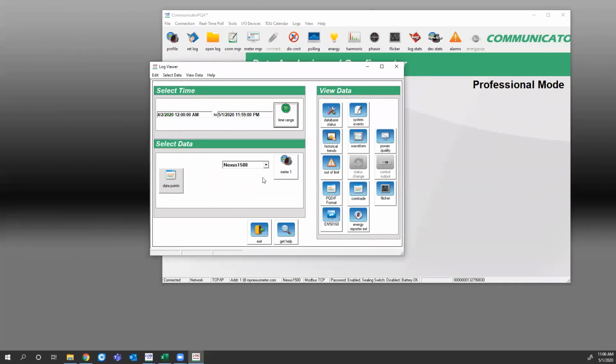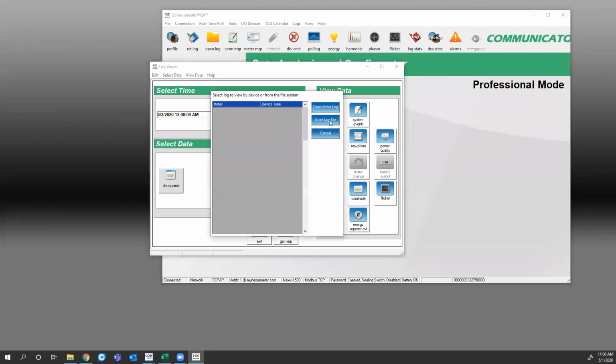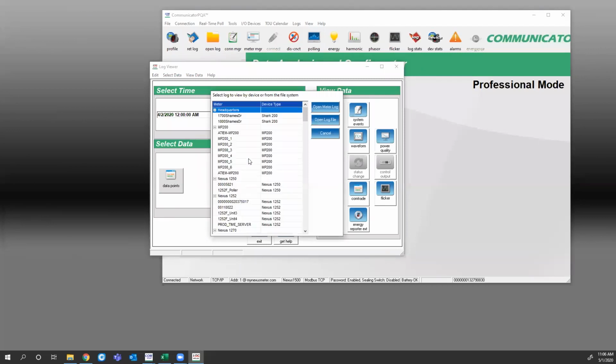Down here in select data, this is the meter that I'm viewing a log for. This is that meter name. So when you get a meter and you name it for a substation, a building, a panel that it's monitoring, that name will also show up in this area. If you are already in Log Viewer and wanted to view a different log, you can click this meter 1 button and that will open up the meter log profile.